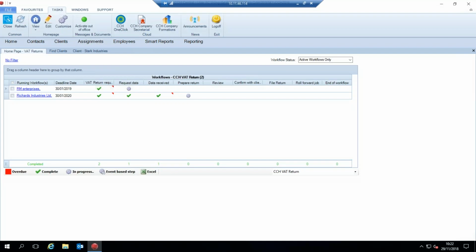So let's take a look at the software just now. For those of you already using Central, hopefully this looks like a familiar screen. All I've got here is one of my home pages with the VAT workflow being shown. I have two clients listed on here, and you can see that going across the top are my steps, which is similar to what you would have in your Excel spreadsheet.